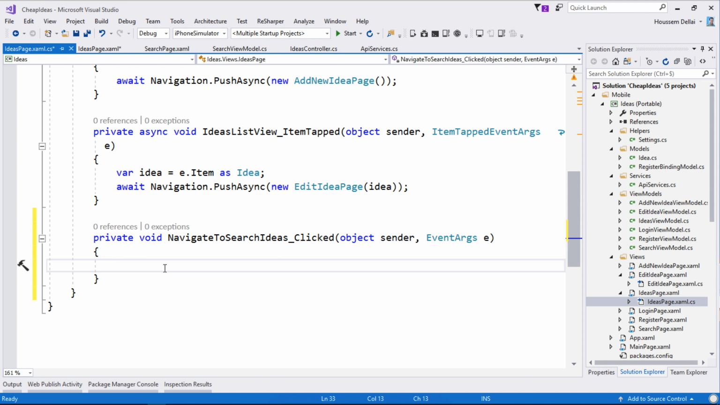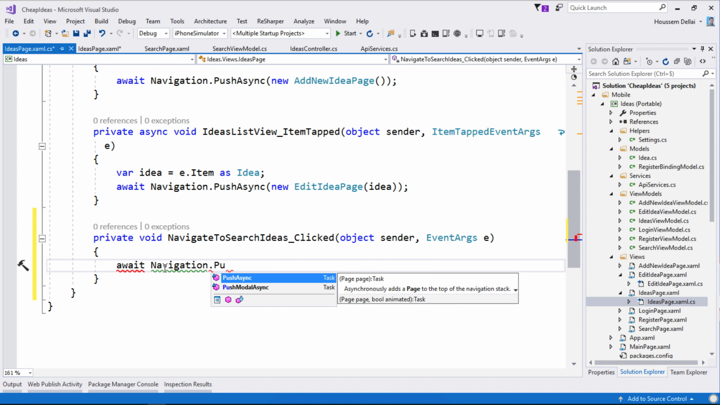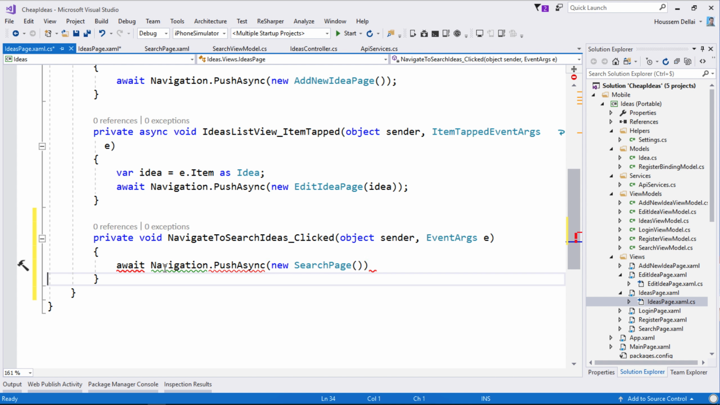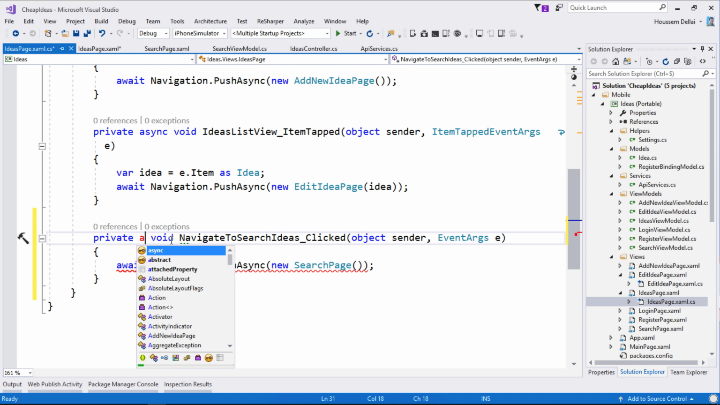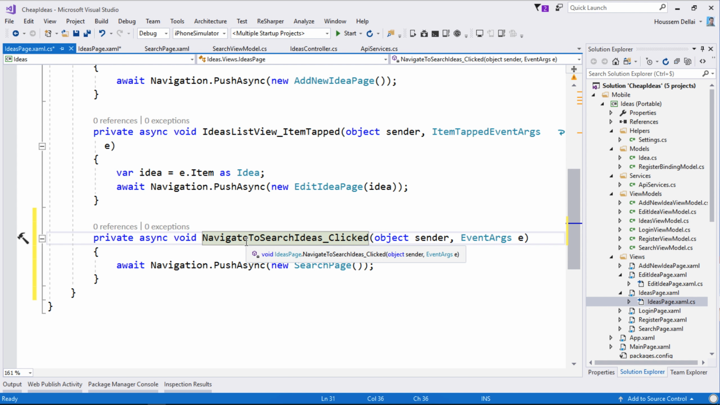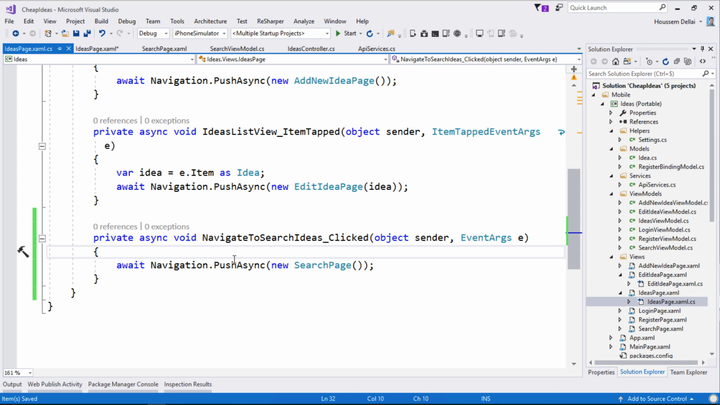From here I'll use the navigation property to say PushAsync and go to the search page. With the await, we need to specify async, and because it's an event handler, I don't need to change this void to a task. It's an exception made only for event handlers. Cool. Now let's run this application.